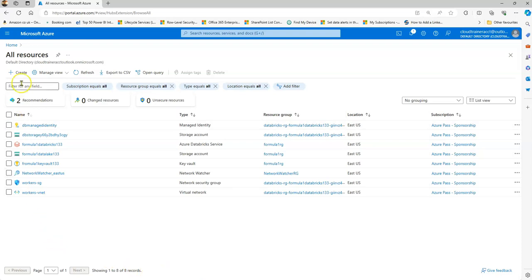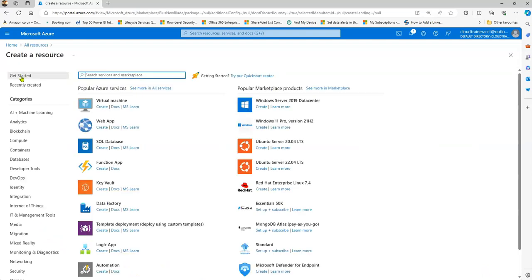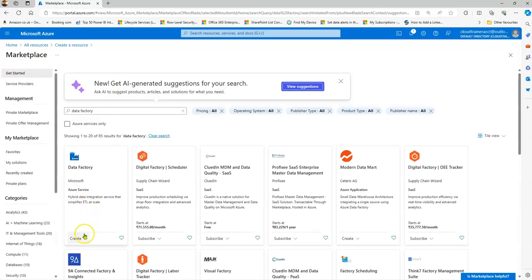Within that portal, I need to go for this create statement, and then here I'm going to type data factory. I need to select data factory from here, right? And then we'll click on this data factory just right here.